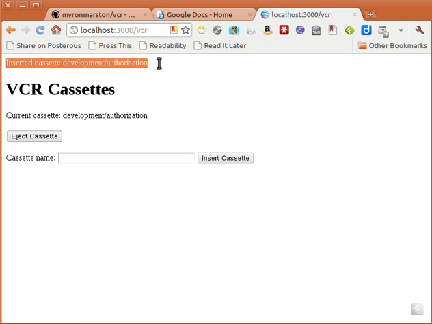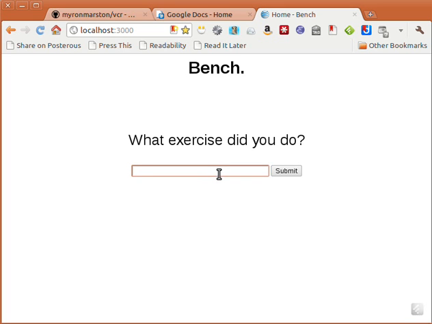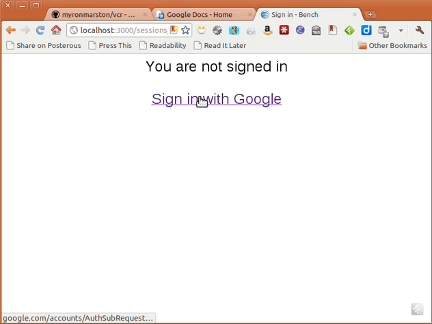Says inserted cassette development/authorization. And now that's reflected in the current cassette field. So that all looks good. And now I'm going to go back to the application home page and put some data in. Submit. It says you are not signed in and offers me the ability to sign in with Google.